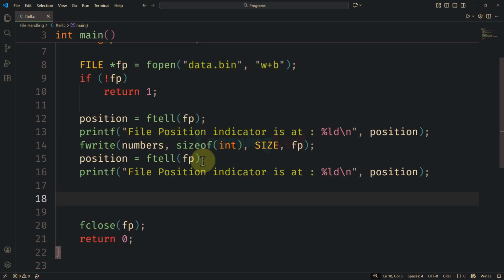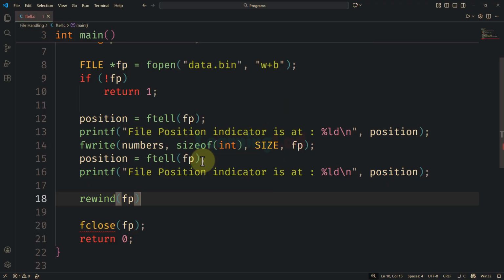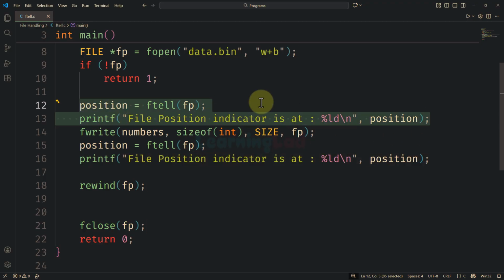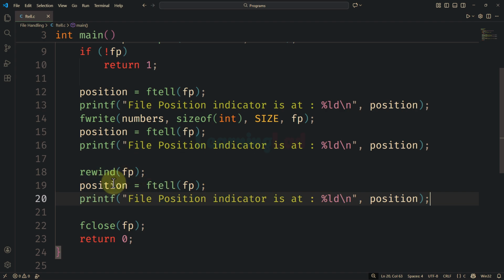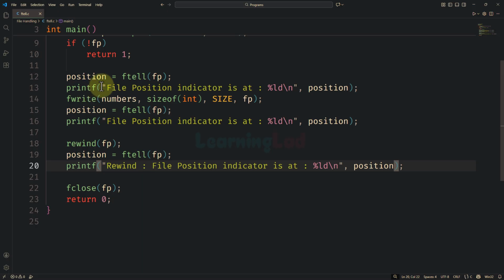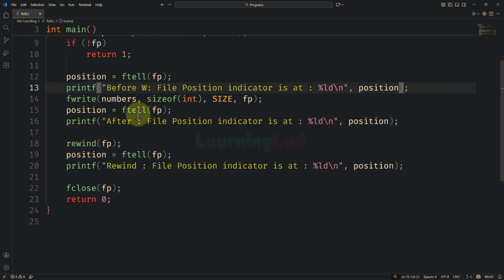And now after writing this data, I'm going to use the rewind function in order to reset the file position indicator and other flags. What it does is reset the file position indicator to the beginning. So if I copy this and paste it in here, then it will display that this rewind function has reset the file position indicator to the beginning. Here I'm going to say rewind, just to differentiate these messages. Here I'm going to say before, and here after. Before W and after W means before and after writing.